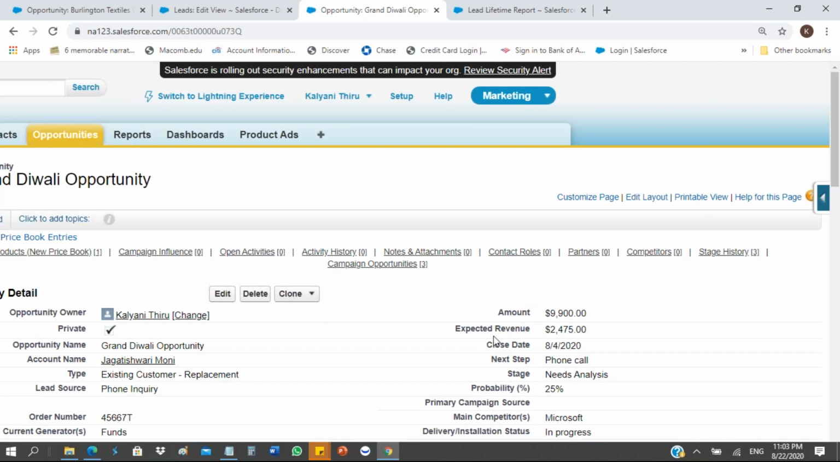Yeah, just like a formula field. Expected revenue is actually a formula field only, so you cannot edit this field. Oh, it's locked. Okay. So play around with this. Next time we are going to see about quote and forecast.